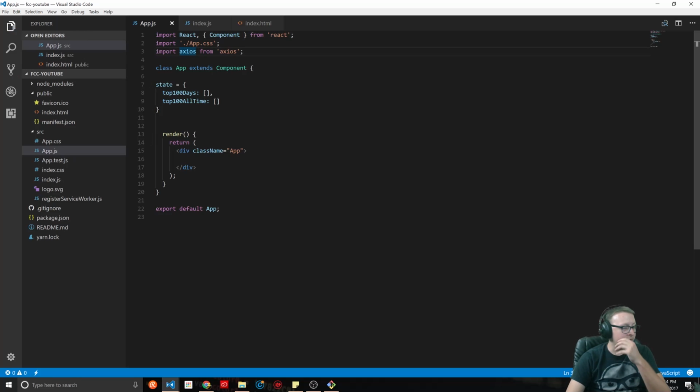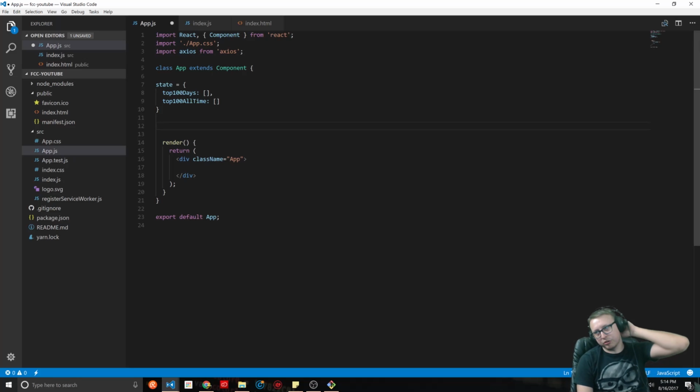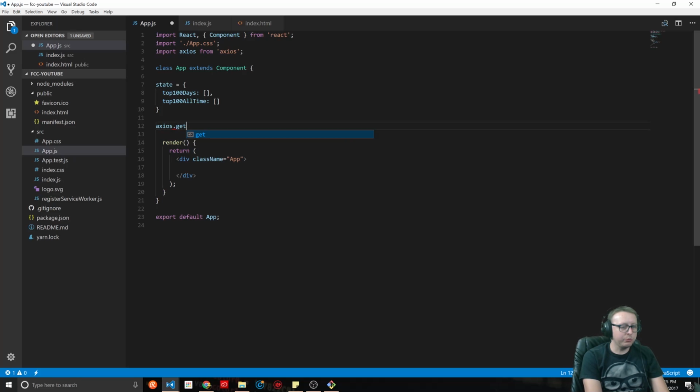Now that we've added Axios to our application, if you're familiar with jQuery, it looks kind of the same, right? It's just another service to call our data. So we're saying axios.get, and what do we want to pass in there?